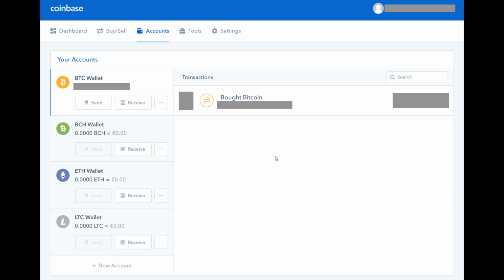Now it will show that you have already bought Bitcoin when you click on accounts. And for each crypto, you will have a different wallet. And now it will show the amount of Bitcoin that you have. So it should be around here. And you can click send to send your Bitcoin to your own personal address, to BitMEX or to Binance, depending on what you want to do with your Bitcoin.